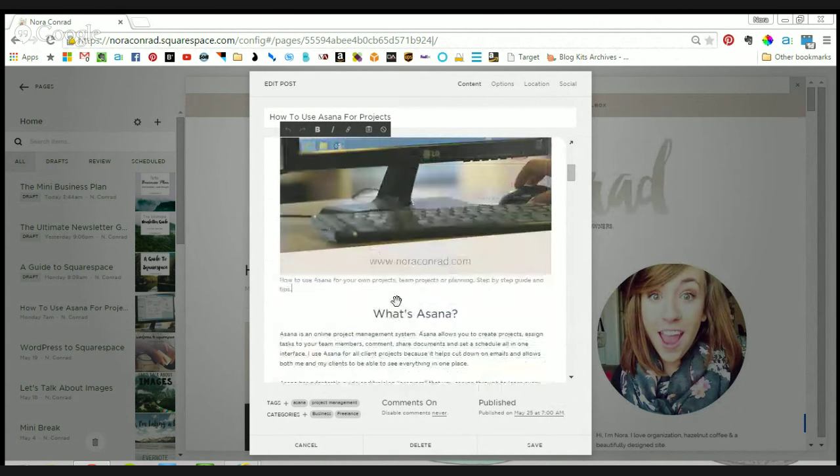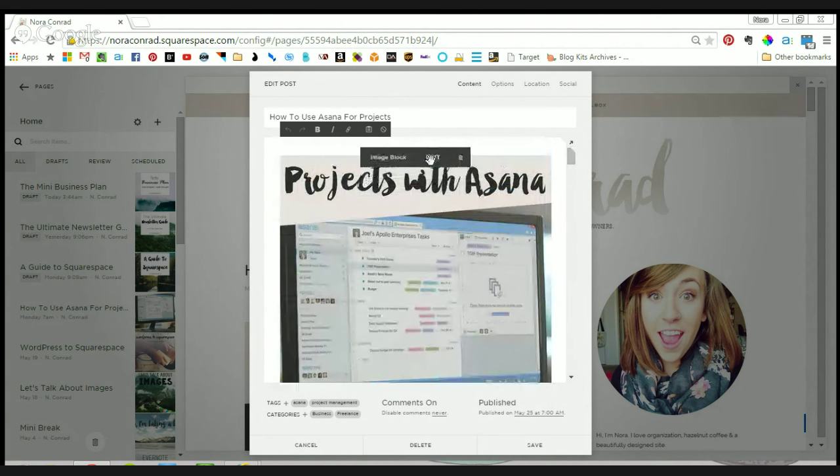If someone pins this image, the caption is what will be auto-filled into that pinned description. So you want to write it as if someone else wrote the pinned description for you. So I wrote how to use Asana for your own projects, team projects, or planning, a step-by-step guide and tips. Now, I don't want people who come to this blog post to be able to see that because it just looks messy and they already know what the blog post is about because of this image.